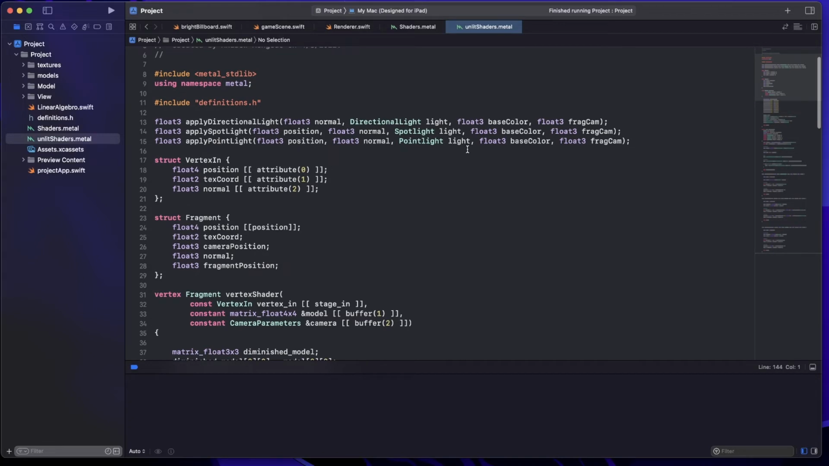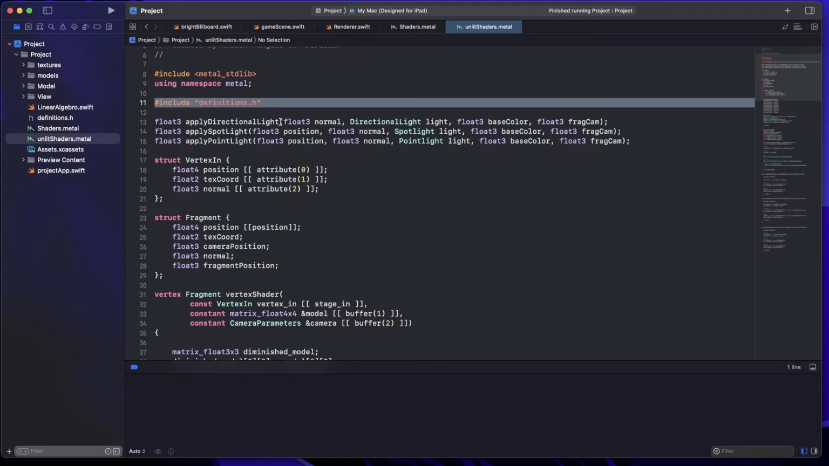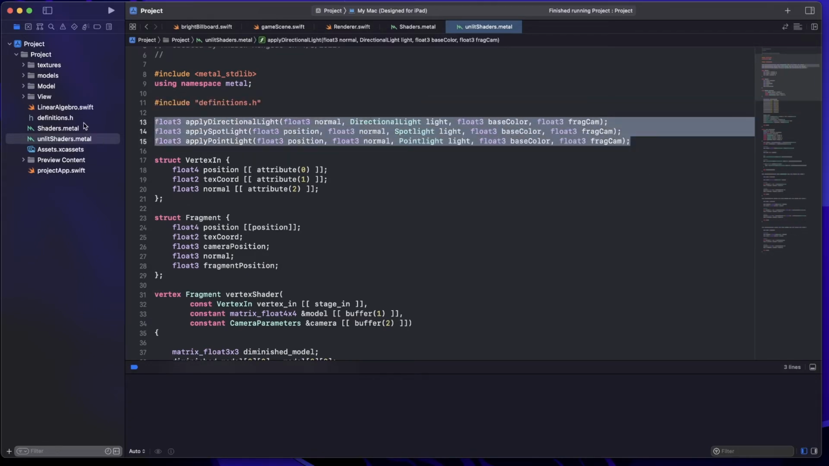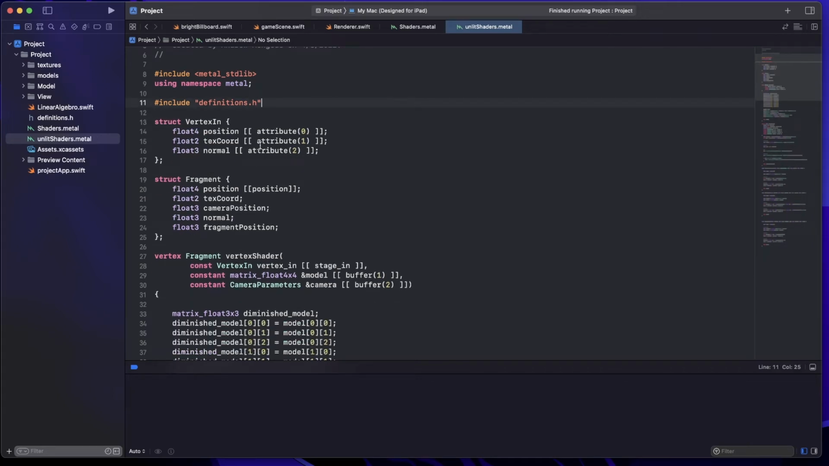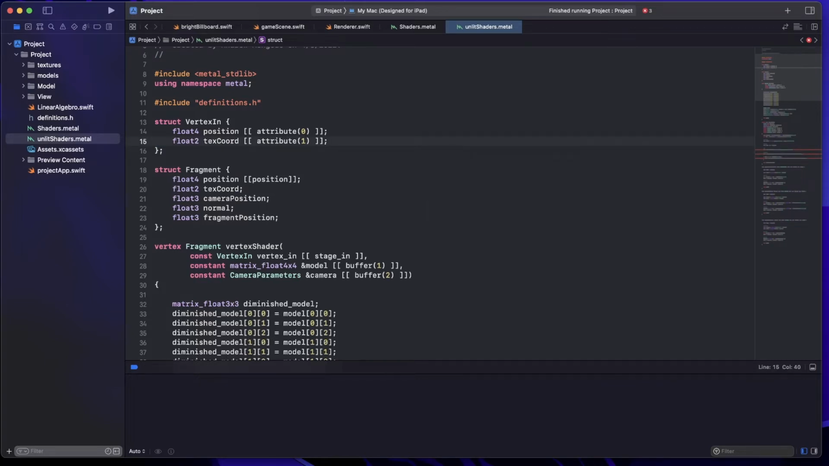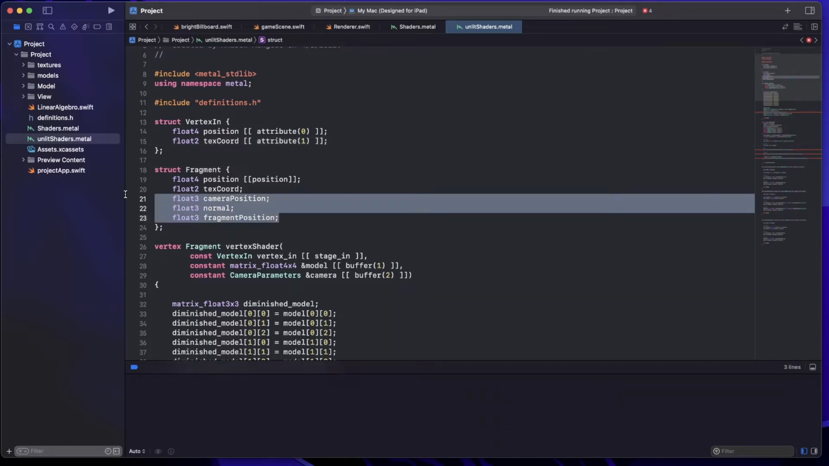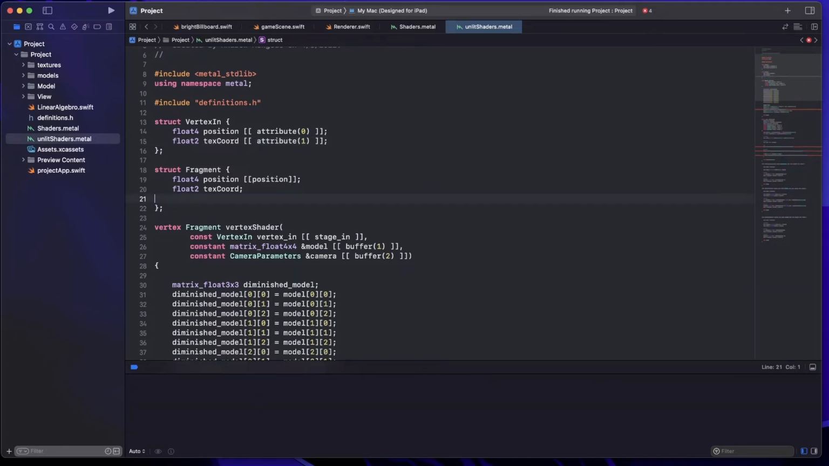We can simplify things quite a bit. Yeah, keep that. We do not need all of these lighting functions. The vertex in will now not need a normal, but we can still use the same vertex descriptor, because just because we're not using that vertex attribute doesn't mean we can't have it there, if that makes sense. Fragment, we're just going to take in the position and the texture coordinate, nothing else.